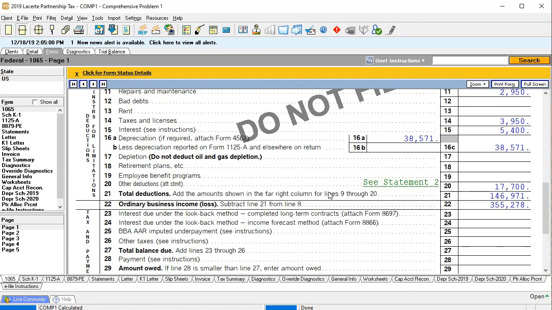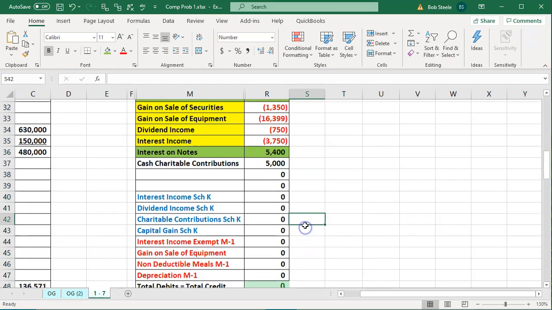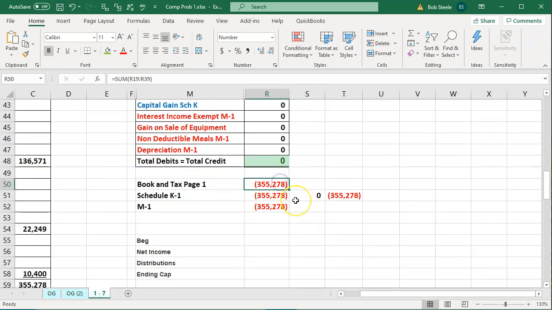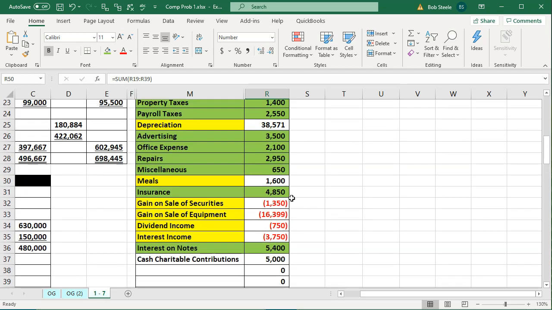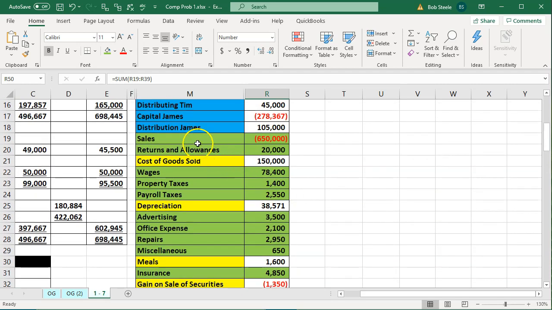And then I'm going to go back up top and we're going to say, all right, does this line up? We have the bottom line number, 355,278. If I scroll down here, we have 355,278. Looks good, right? Now, if there's a problem there, then I can go back and basically tick and tie everything off.